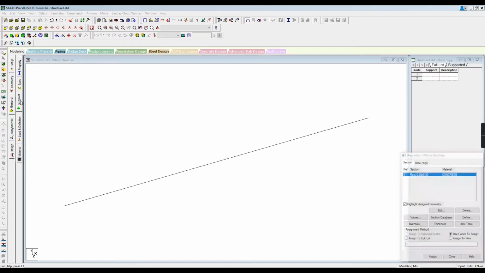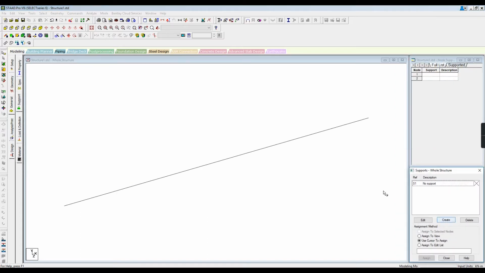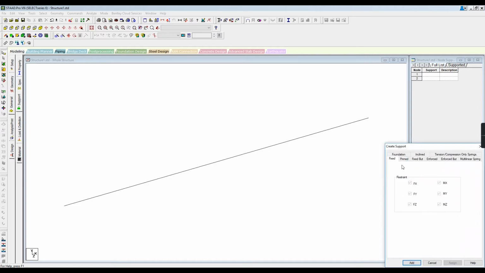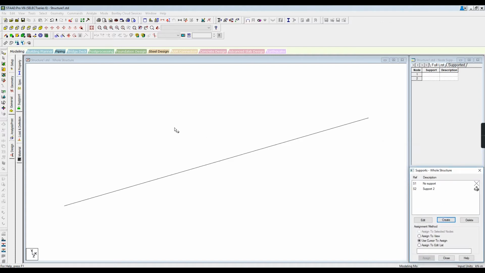Now I will provide support here. We will be making a simply supported beam. So I'll create a pin support here and I'll assign the support to both the ends.